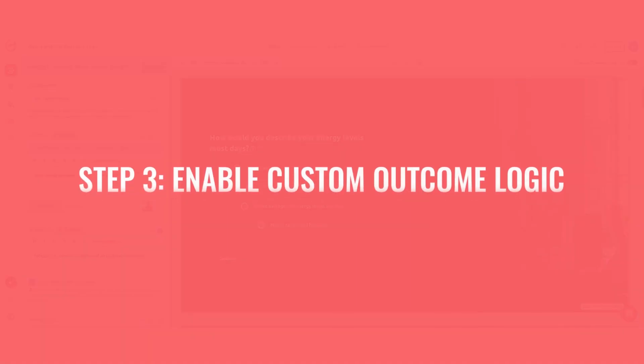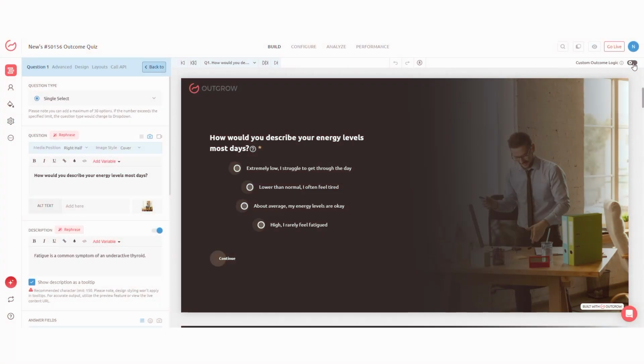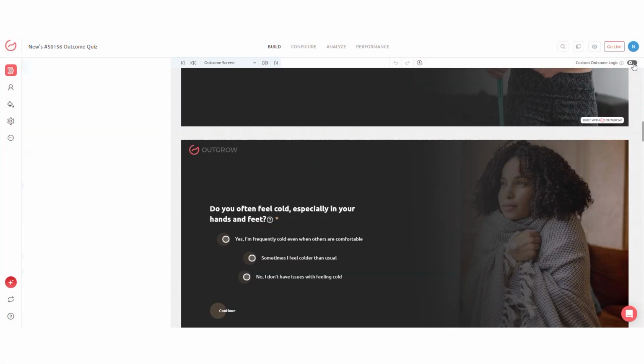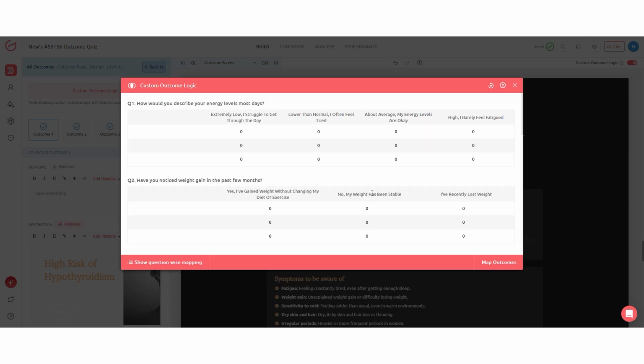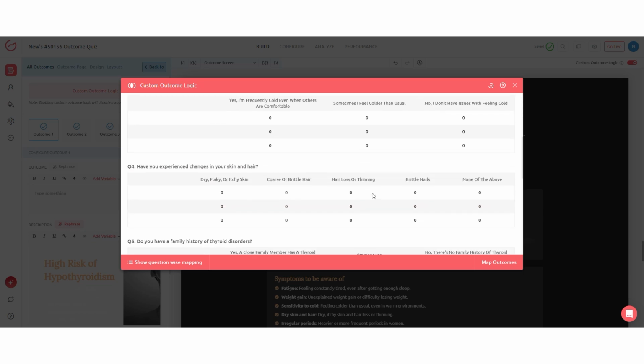Step 3. Enable Custom Outcome Logic. On the top right panel, toggle on Custom Outcome Logic. You can now assign weights to individual answer options. To assign weights, you can view and manage all mapping at once through the central scoring interface.